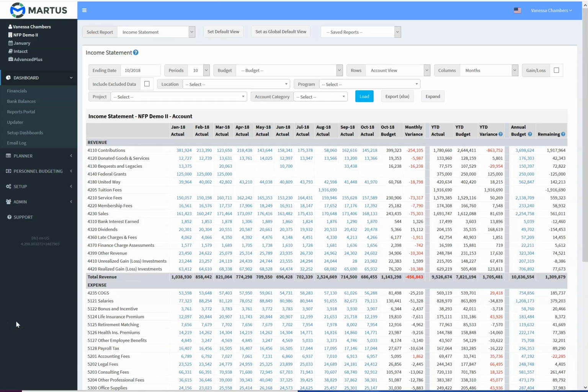This video provides you with a description for Martus's income statement report. When you first log into Martus, you'll start out in the Dashboard Financials. The income statement is one of the options on the Select Report dropdown.